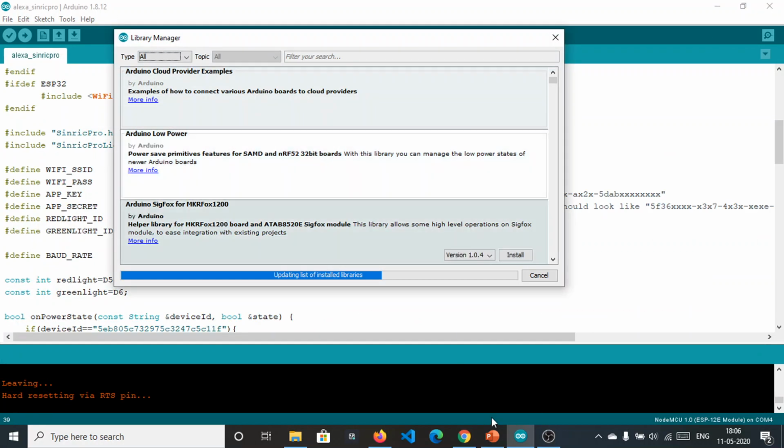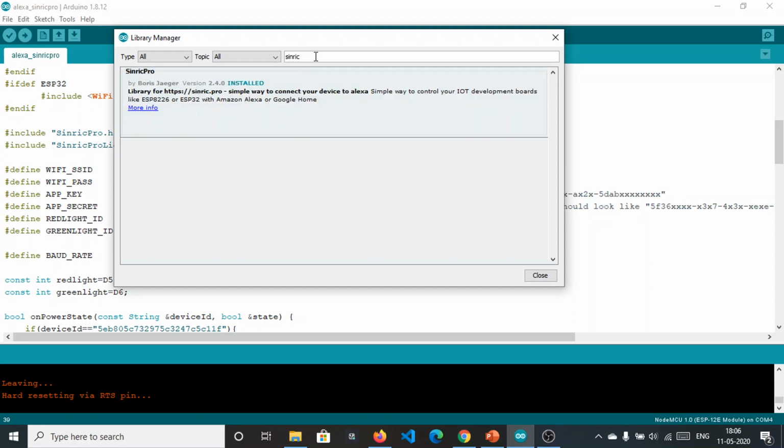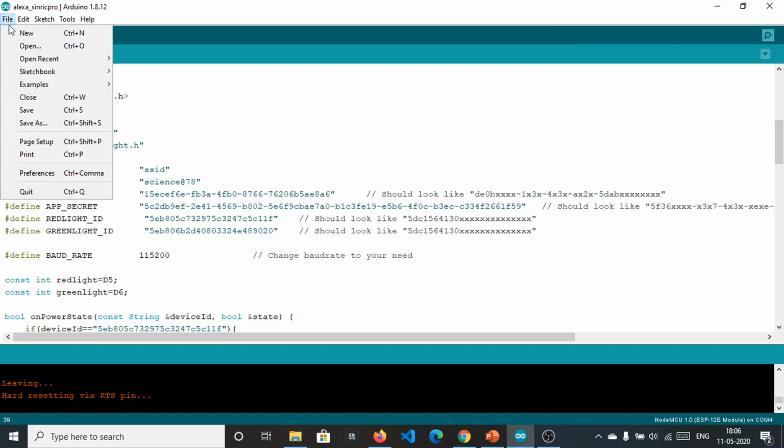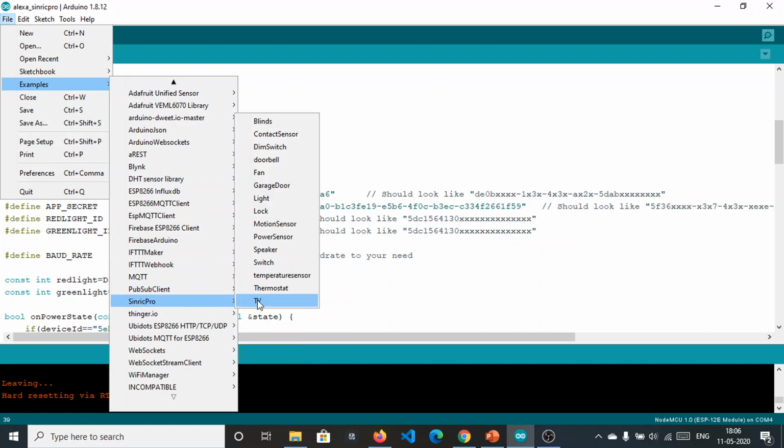And this one. So simply type here SINRIC, and this is the library 2.3.0, the latest version. Install it. I have already installed the library. So after installing it, you get some example sketches. Simply go to File, Examples, Synric Pro, and you have these examples.